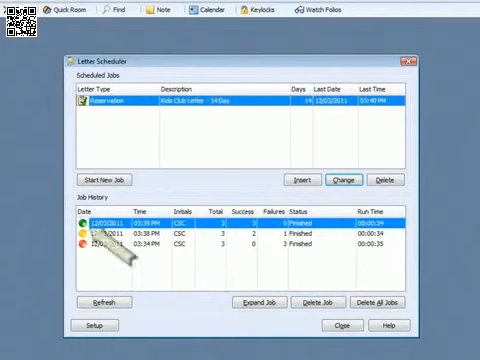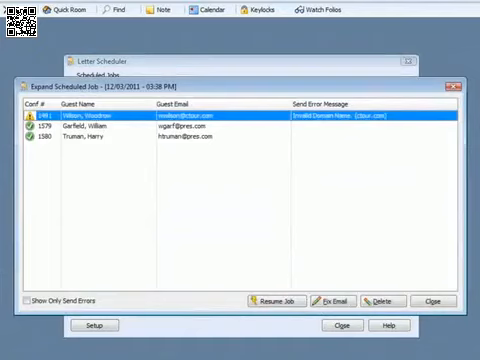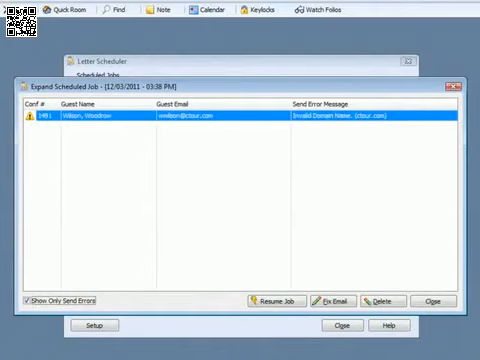A green status means all the email domains were valid at the SMTP server and sent on. A yellow status means some were accepted, but there were errors on others. Red means none of the emails in the job were sent. Click Expand to view the details. Here the guest information is displayed, along with any message errors. Checking Show Only Send Errors will display only emails that received an error message.